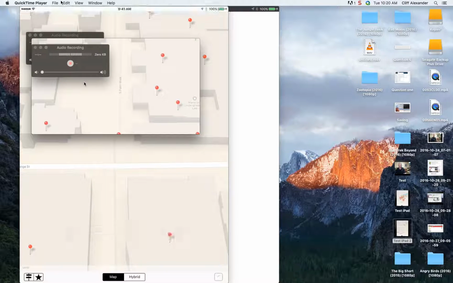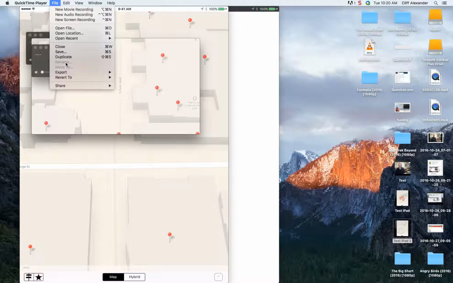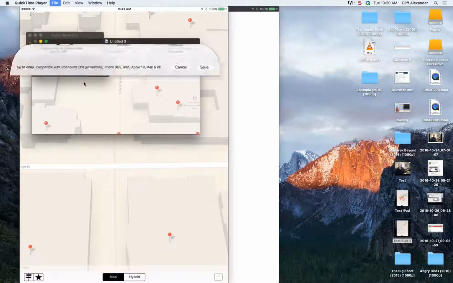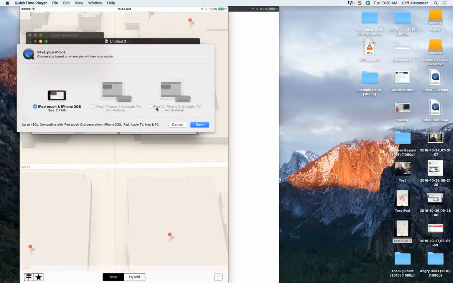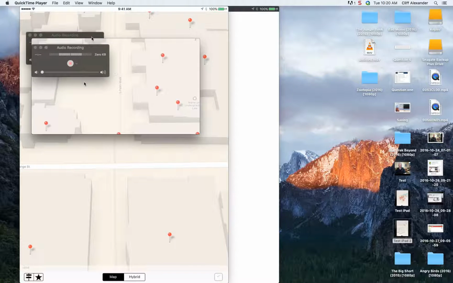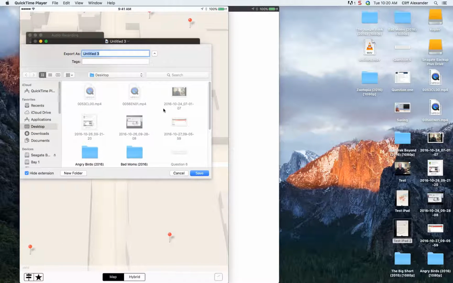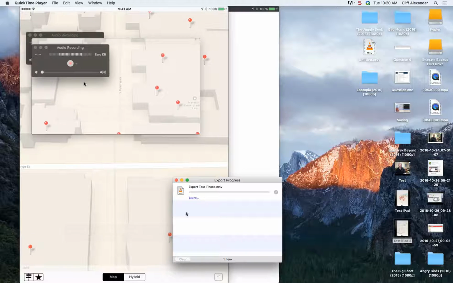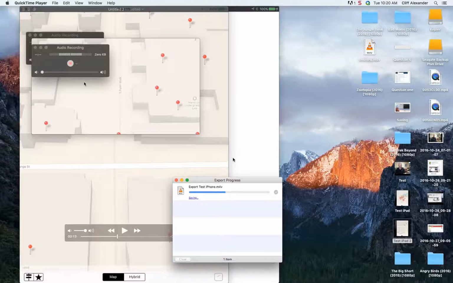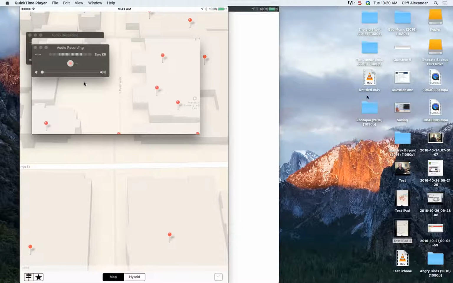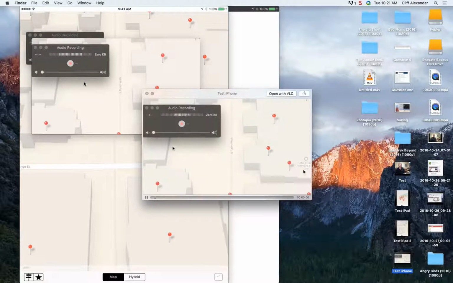That's when you can go ahead and export it to your liking. Give it a quick name. It'll go ahead and export that to your desktop or place of save of choice. And that is basically how to use QuickTime 10 on the Mac.